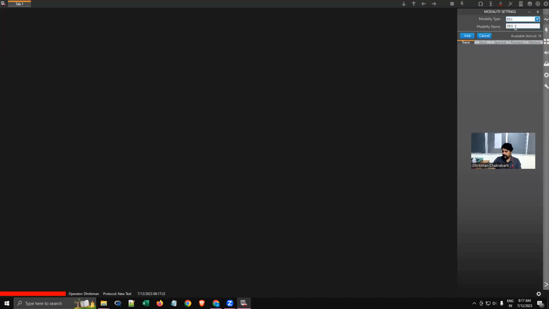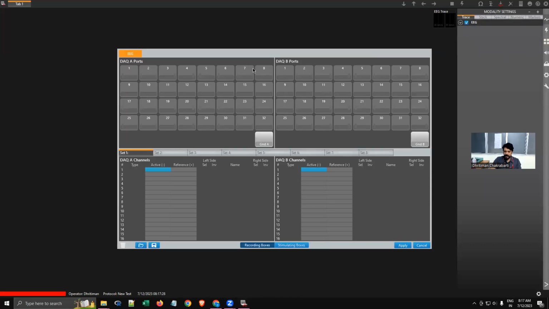Once you have selected this preset modality called EEG, you are going to add it. Once you add, this box will come. This is the box where you are going to set up the names of the electrodes that you are going to put, and the channels via which the recording or stimulation is going to happen. In the EEG, there is no stimulation. So let's just set up the recording electrodes. Suppose we are setting up a simple system of bifrontal recordings, 2 channels.